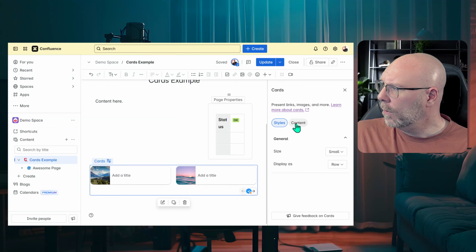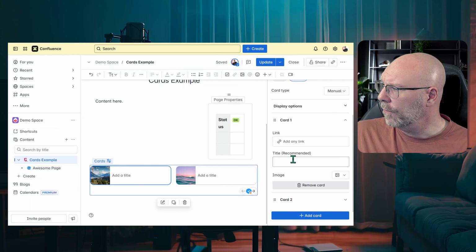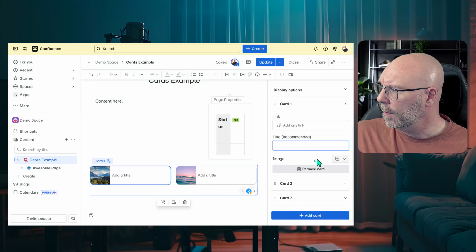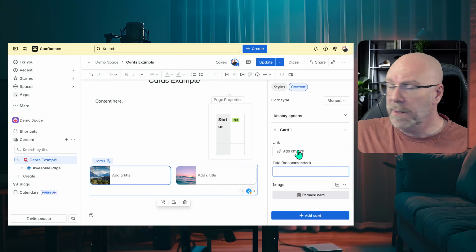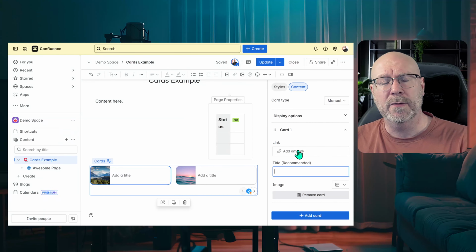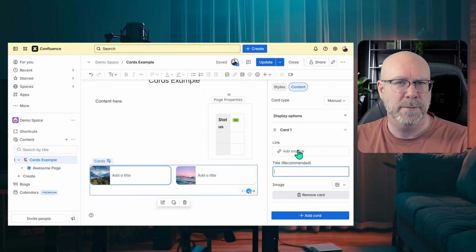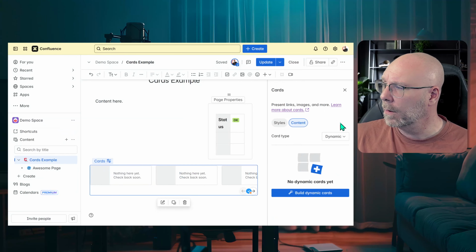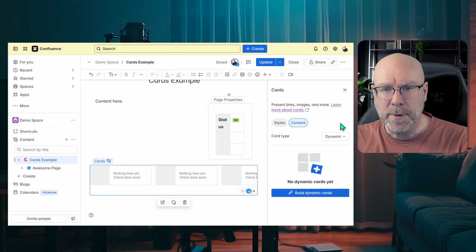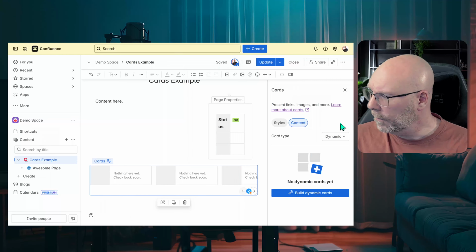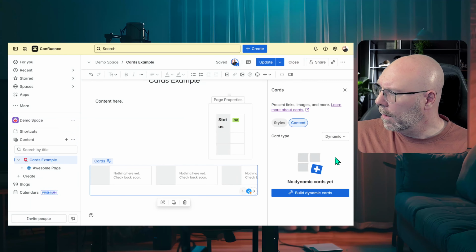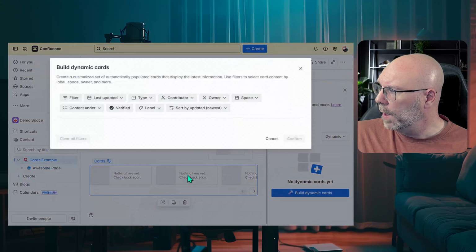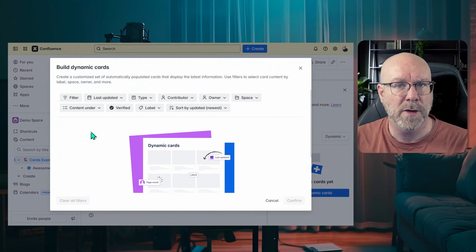And if you go to content here, you will see that I have to fill in the title, you have to set up a card, you have to have the link. And yeah, if you want to manually curate something, that is okay, but who has time for all that? So what we want to do instead is switch this one from manual to dynamic. And what happens is that now you get a filter for this one. So you see no dynamic cards yet. I want to build dynamic cards, and this is where the magic happens.